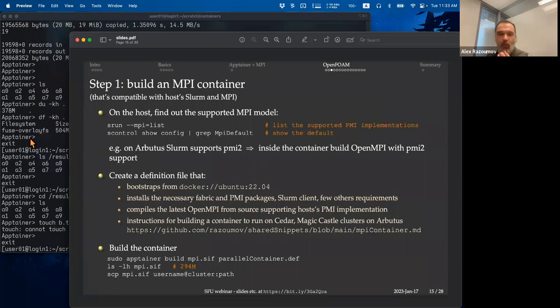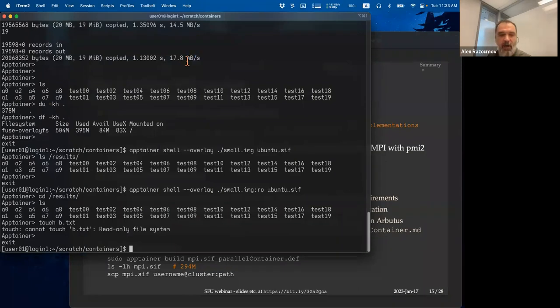So basically, on the host, what do you need to do? So here I'm on the host. You will just scroll down to my commands. You will need to check what kind of MPI you need to.